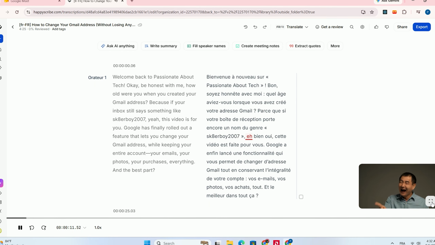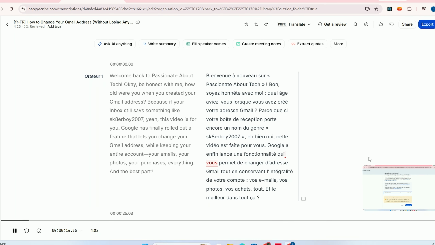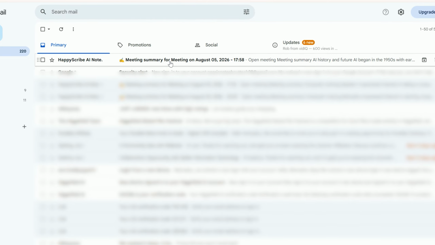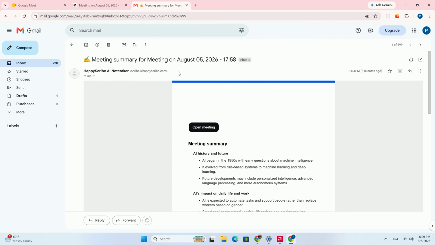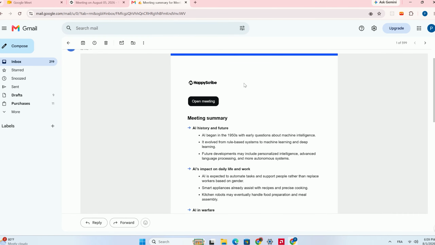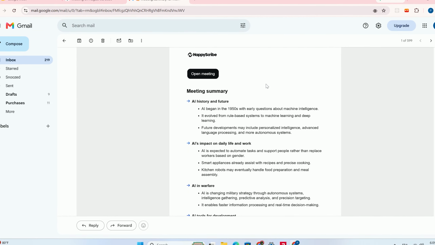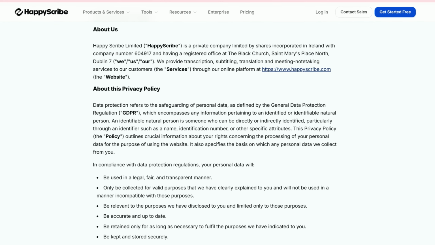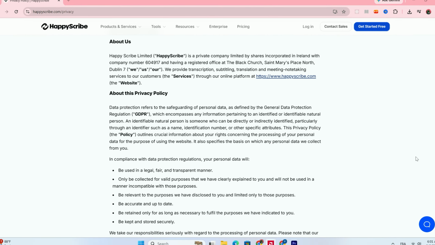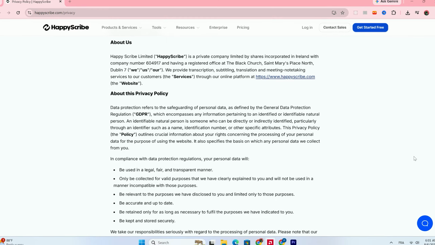So this is not just meeting notes. It is a full transcription and translation tool for any audio or video you already have. A couple more things worth knowing. You will also get a notification straight to your Gmail inbox the moment the summary is ready, so you do not even have to check the dashboard. The email lands within minutes of the call ending with a direct link to open it. And one more. HappyScribe is built in Europe and is fully GDPR compliant. If you handle sensitive business conversations or client meetings, that is genuinely important and worth factoring in.